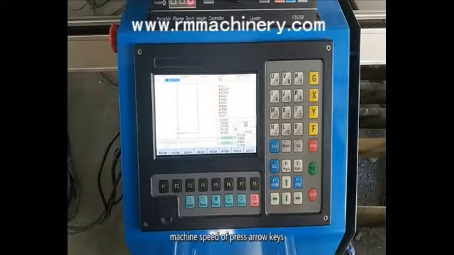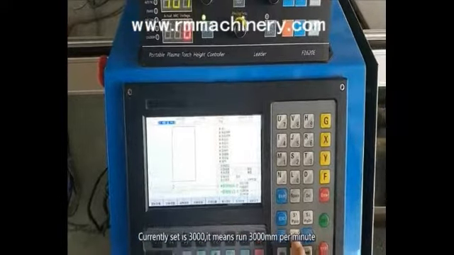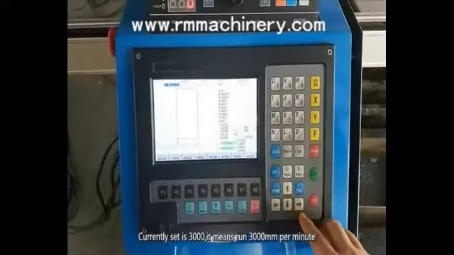Y. Manual speed is the speed of walking during operation. Machine speed of press arrow keys. Currently set is 3000, it means run 3000 mm per minute.